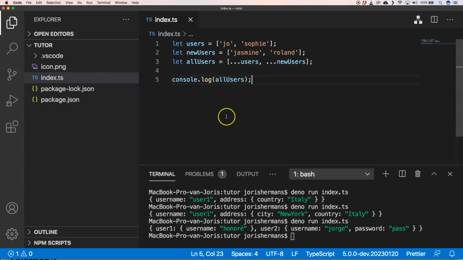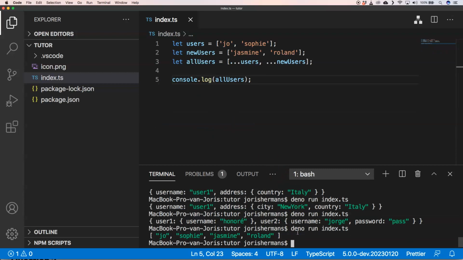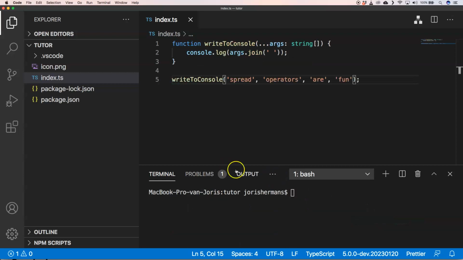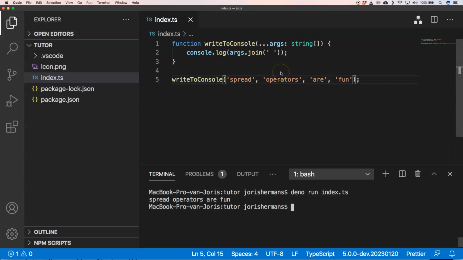This one is, I think, an easy one. We can indeed use the spread operator also in arrays. We can also use the spread operator like this with arguments in a function. So this is really great.